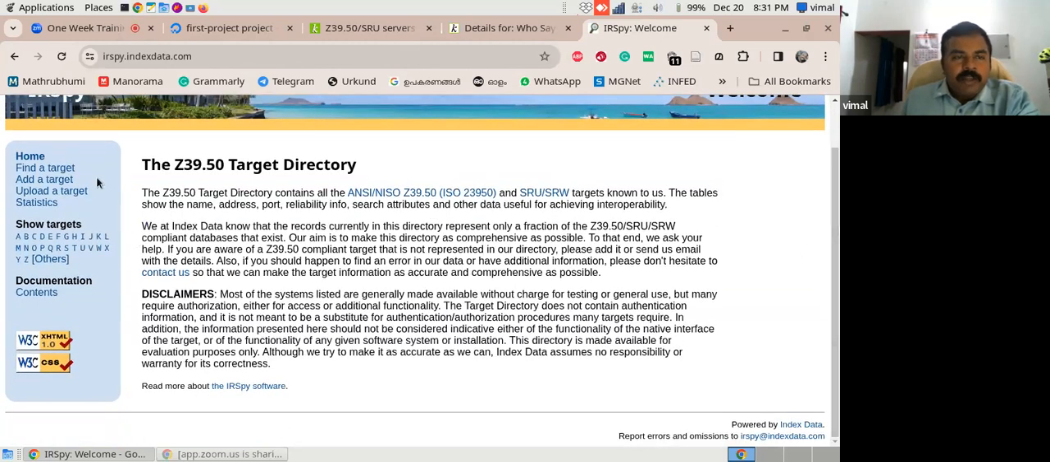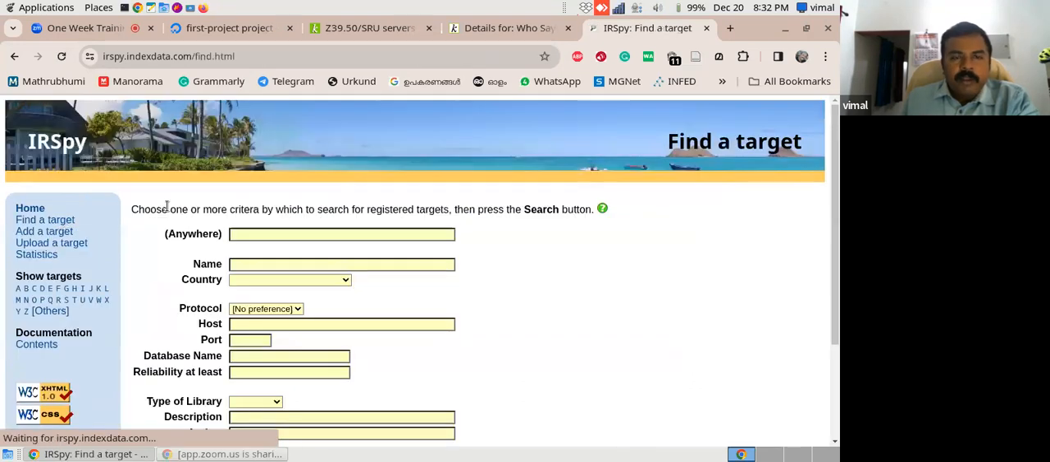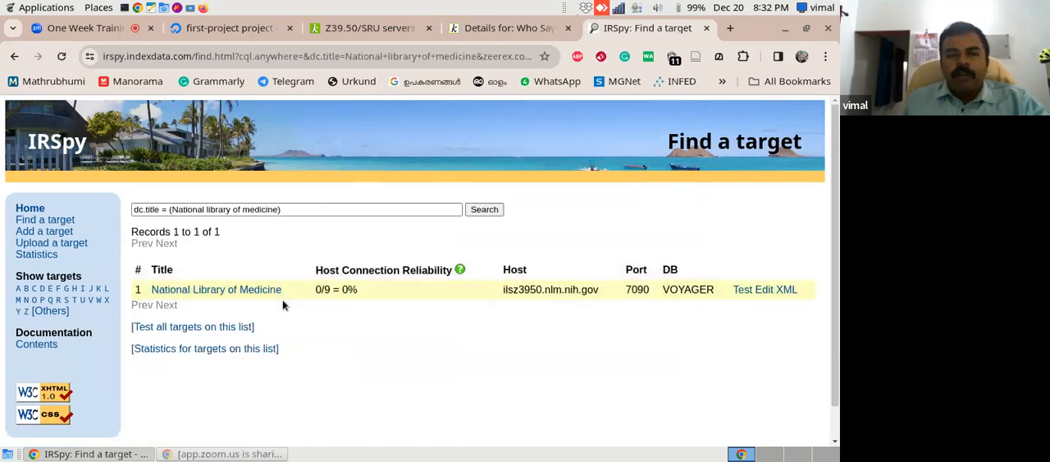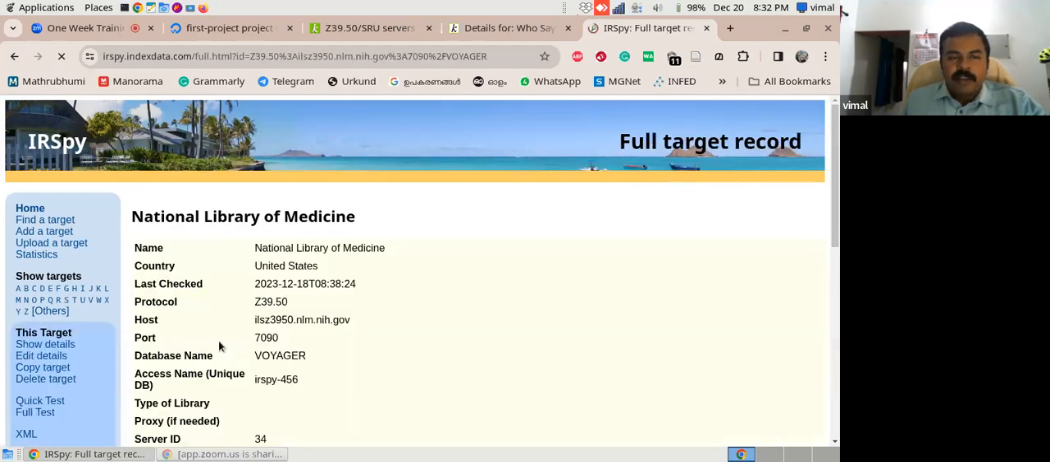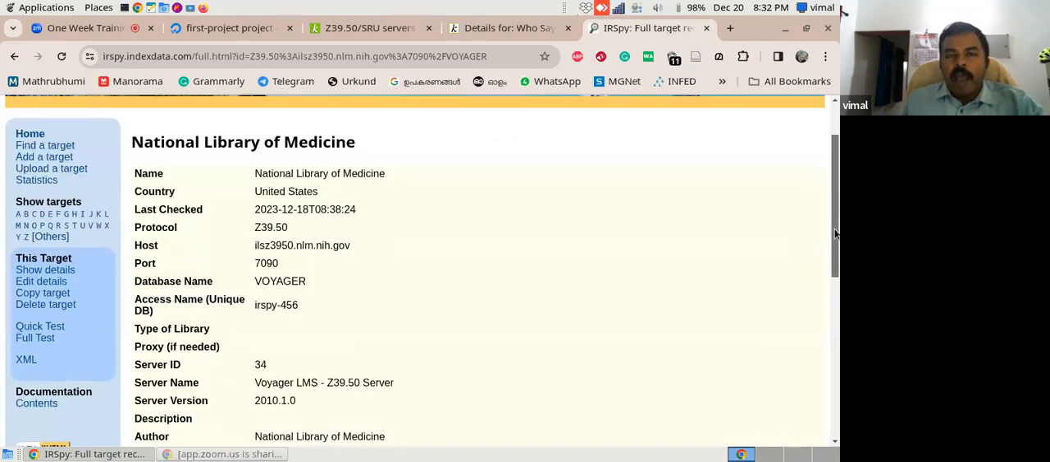Okay, then search, find a target. Name, National Library of Medicine. See, National Library of Medicine. Suppose it's an agriculture library, we can find an agriculture library. Alphabetical list is here. Otherwise, we can search. Then click on National Library of Medicine. These are the details we have to add into Koha. The name, National Library of Medicine.